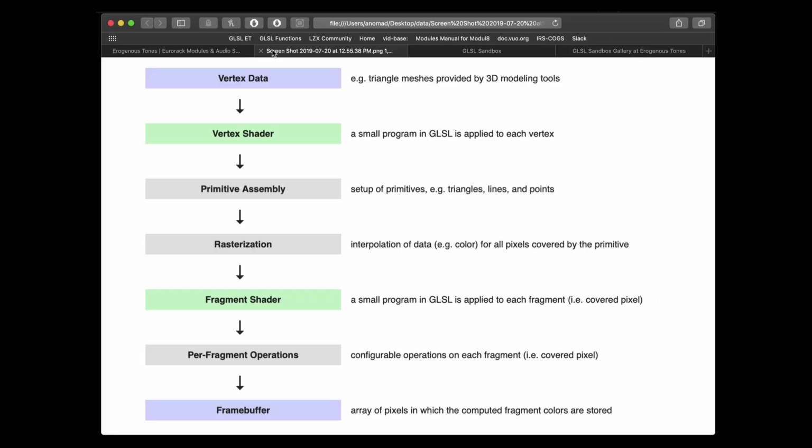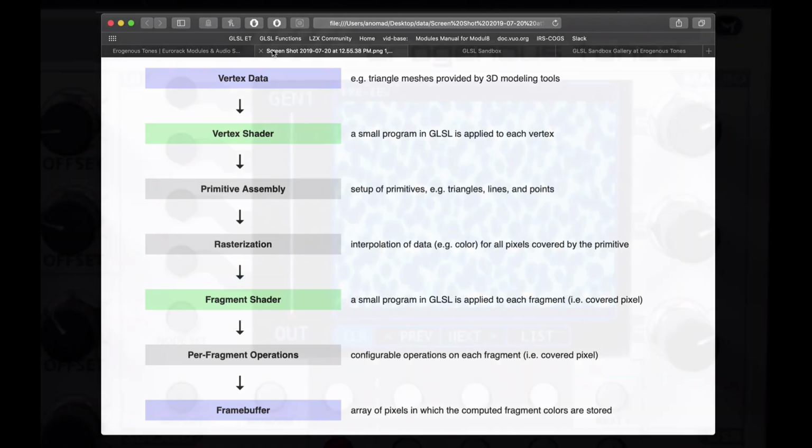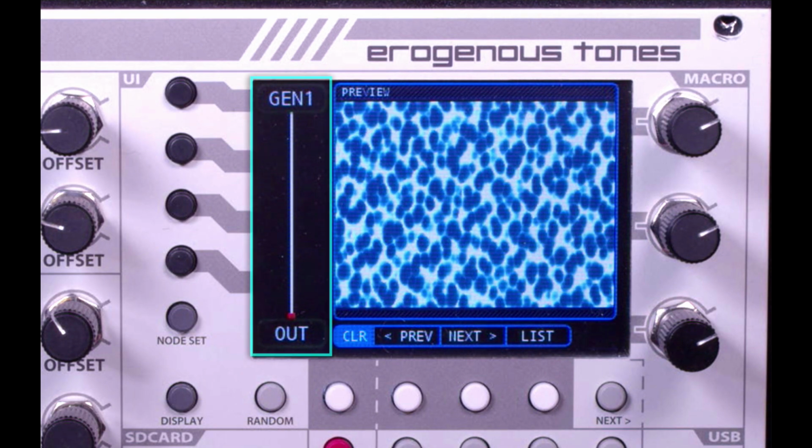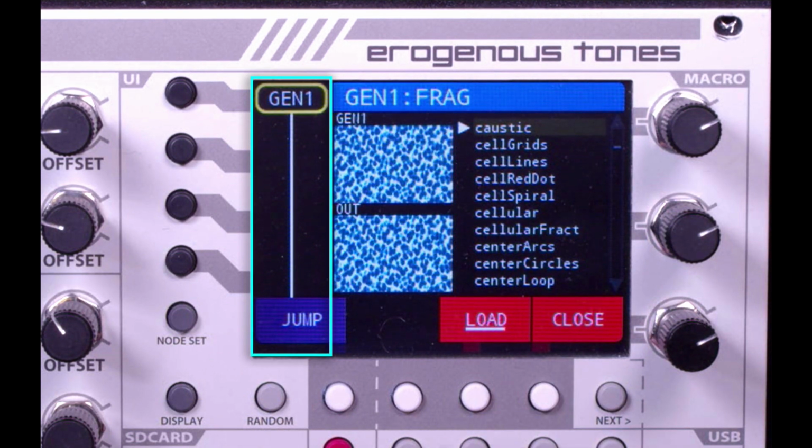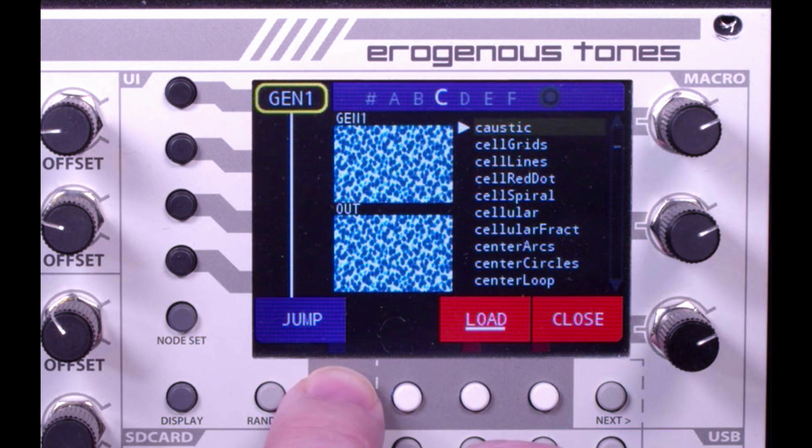This diagram of the GLSL graphics pipeline shows the path a fragment or pixel goes through to make it to the final display window and ultimately to your screen. We are able to insert code into this graphics pipeline by using fragment shaders. The nodes that you see on the left side of the preview window on Structure represent fragment shader code that we will run on the GPU.